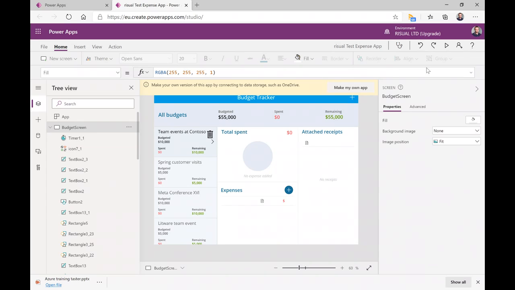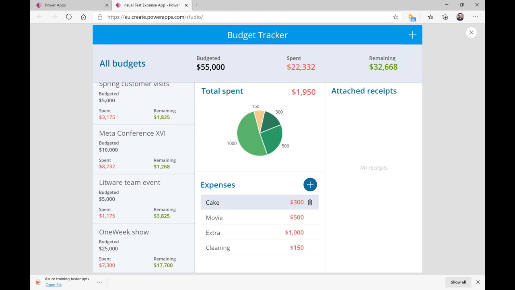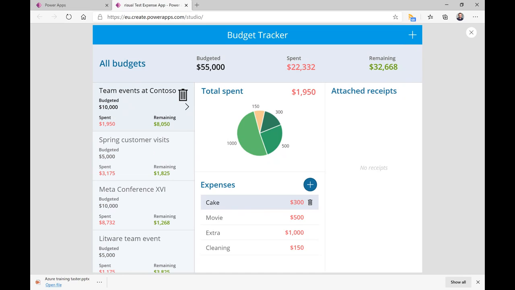Once I've done this, if I click play, you'll see that it will display the app, and essentially you've got your team events at Contoso, you've got your spring customer visits, you've got a meta conference X5E. Basically these are just different expenses, and again you can customize this in the browser as much as you want.